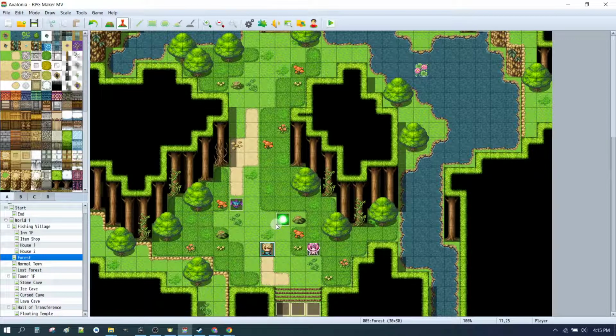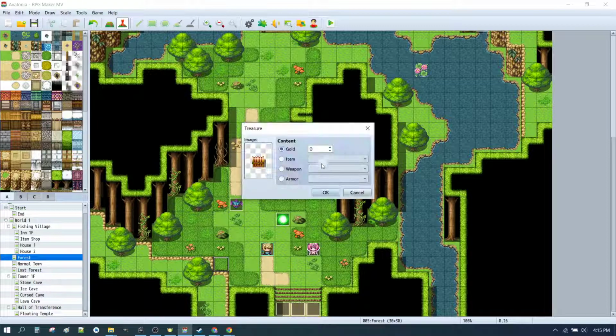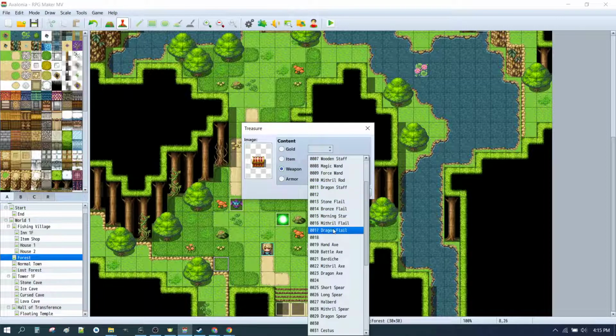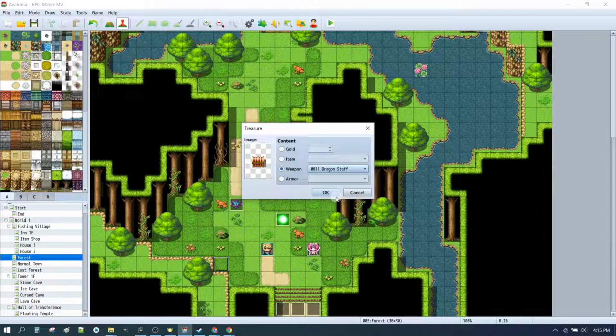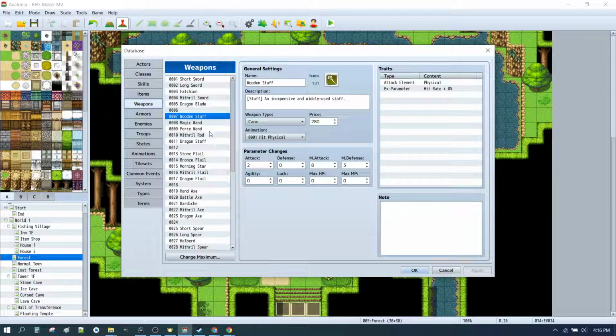There's another way we can give a skill, and that is through items. So, for example, we could create a quick event, treasure. And let's add a weapon. Let's give a wooden staff. Let's give a dragon staff. Why not? Now if we take a look at the dragon staff, we can see that it doesn't actually give you any skills at the moment, but we can fix that.